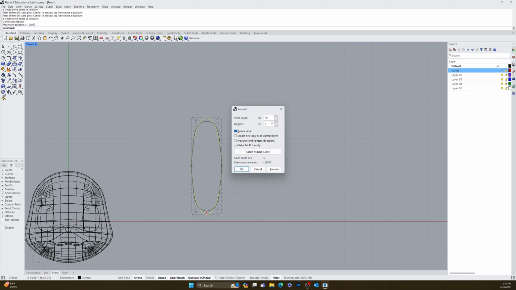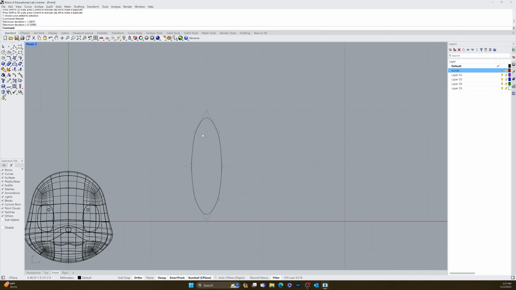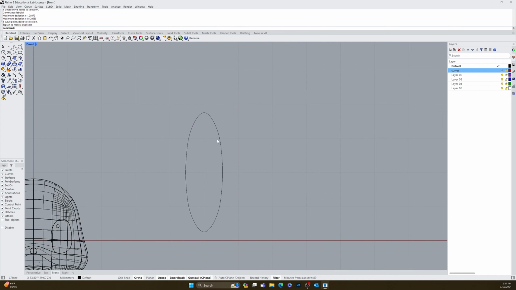And I might need a couple more. I'm going to go up to 12 here. Okay, all right. I'm going to pull this one up. Oh, I can't do that because I want to keep it that size. Okay. So left to right select, bring these two in. Okay. And then I'm going to bring these two down.